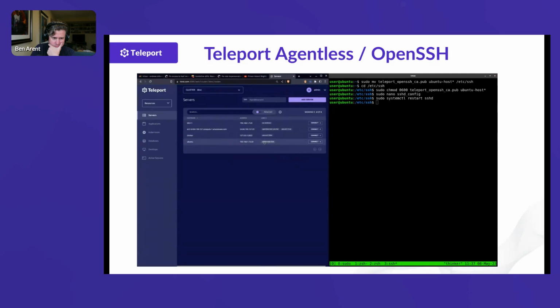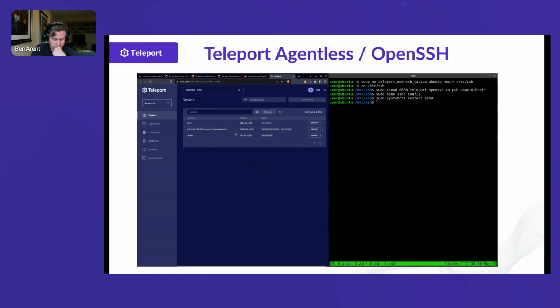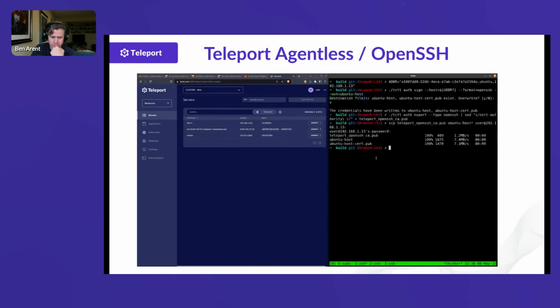All right. Now, remember how this has this label here, admin only? Well, let me log out and log in as a different user. This user isn't allowed to access nodes with the admin only label. As you can see, it doesn't even show up here. Well, let's see what happens if we try to connect to it.